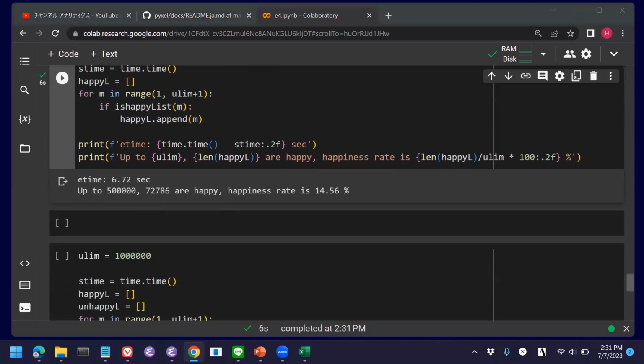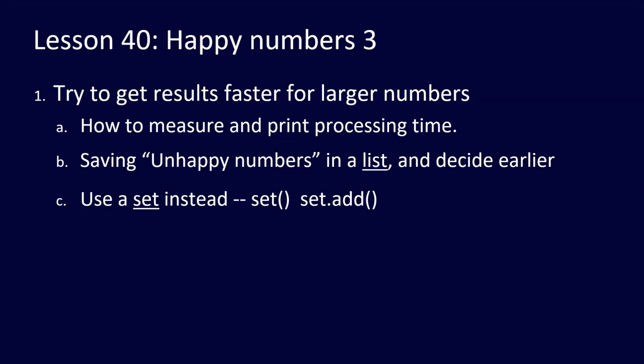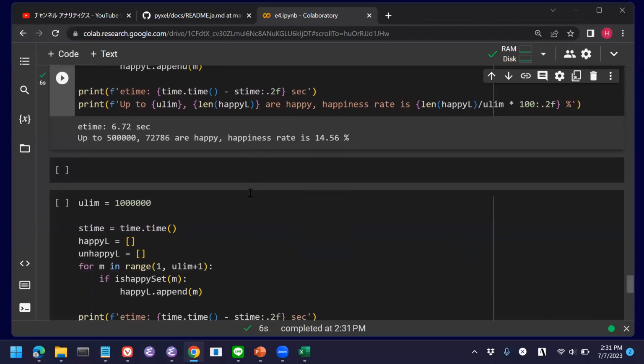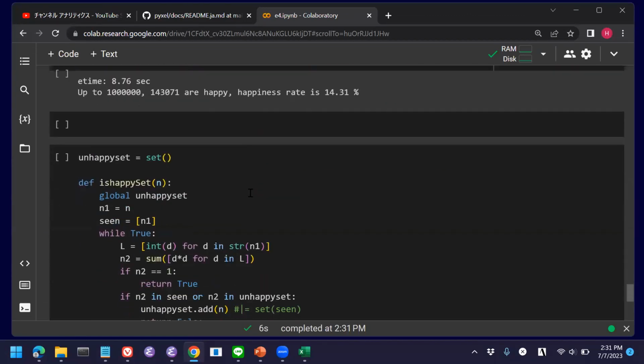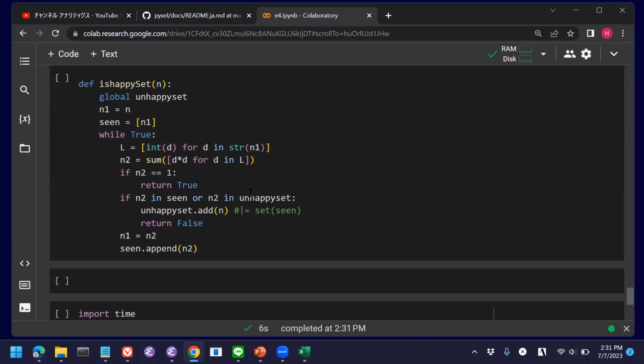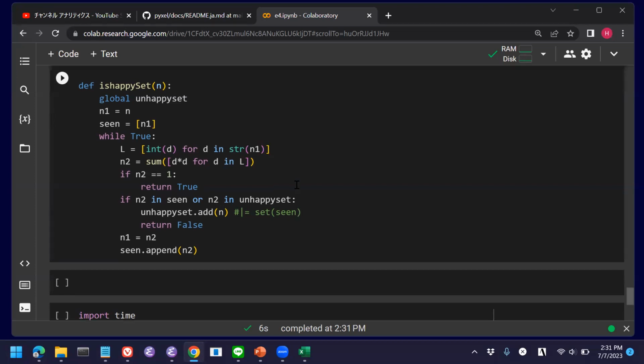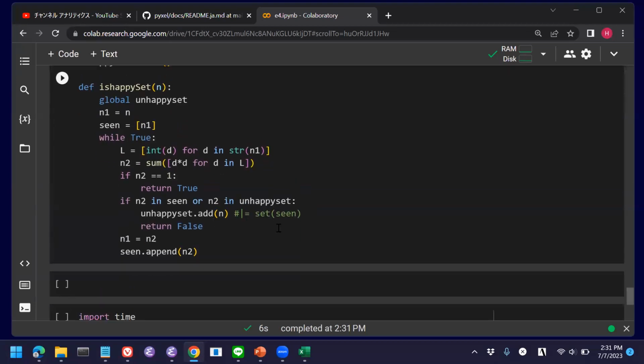And then we found out that using a set would be a better idea and implemented a set version, which is like this. Instead of using a list, we use a set. If we find out a number is unhappy, we add it to the unhappy set and use it.